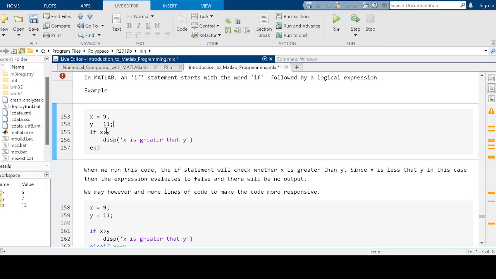x greater than y. So this will simply check whether this condition is true. Is x greater than y? If x is greater than y, then Matlab will display that x is greater than y. If that is not the case, that is, if this statement evaluates to false, then Matlab will just exit without displaying anything. So here, x is 9, y is 11. We know that x is not greater than y, so when we run, there will be no output.